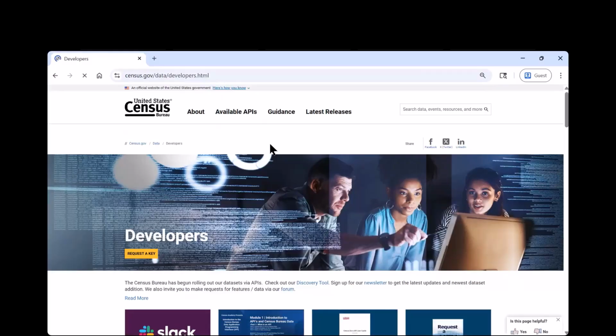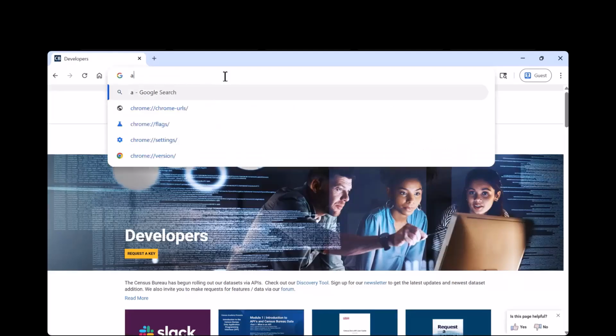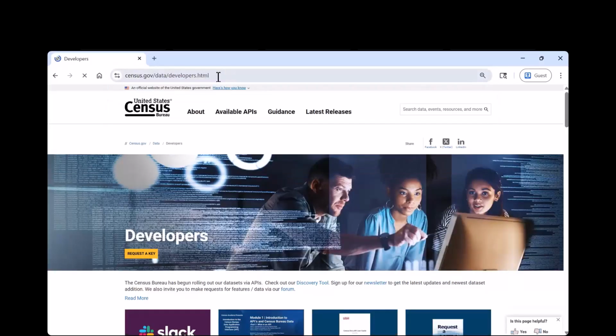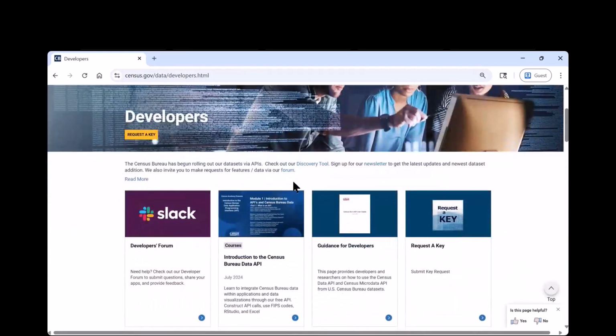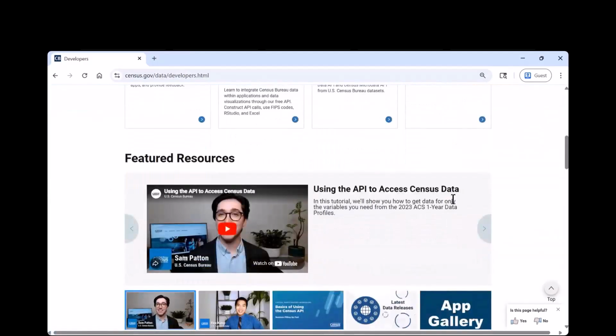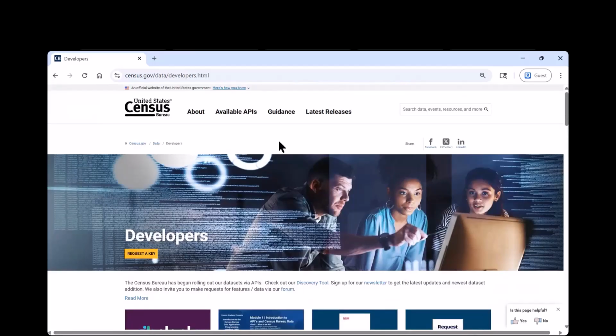Another way to get here, and the way I get here most of the time, is a really easy URL redirect. You might remember how some of those API URLs started. If you just type in api.census.gov into your browser and hit enter, that also redirects you back to the developers page here. So when you're on this developers page, again, if you scroll down, you can request a key, get additional guidance, join our Slack channel. We have video tutorials and things like that down towards the bottom as well. But what I'm going to focus on is actually towards the top here. Again, that available APIs link is where I want to get started accessing my data.